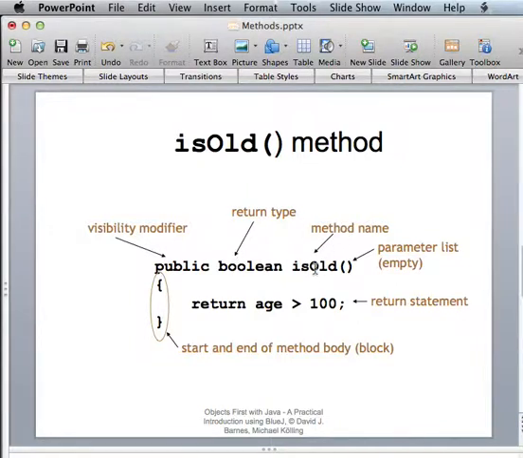For this one, this is the isOld method. So the method name is isOld. The return type is Boolean, so this is going to return a true or a false. This one also has an empty parameter list, and it has the start and end braces for the method. And in the return statement here, we're checking to see if the age is bigger than 100. So if the age is bigger than 100, we're saying that's a really old baby. So yes, the baby is old. This will return true if the baby's older than 100, and otherwise it'll return false.